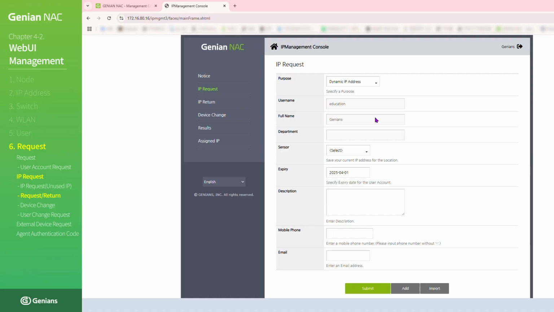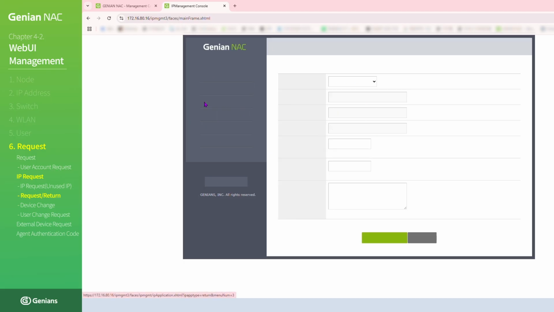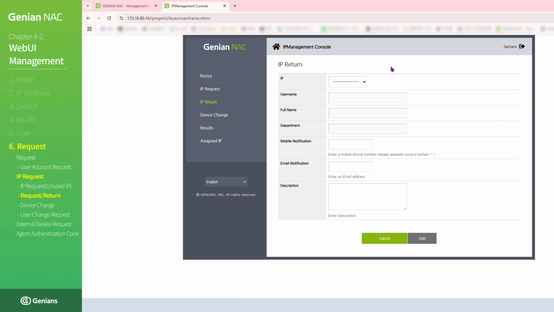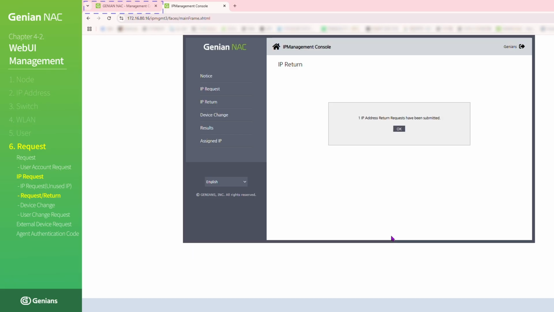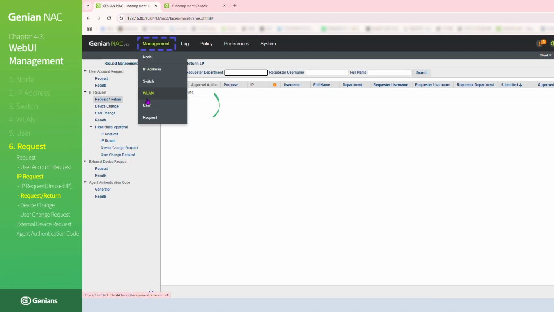Step 2. After logging in, navigate to the IP return menu on the left panel. Select the IP you wish to return and fill in the required fields. Final step. The administrator reviews the request under the Request Return menu. The admin can either accept the return or reject the request.